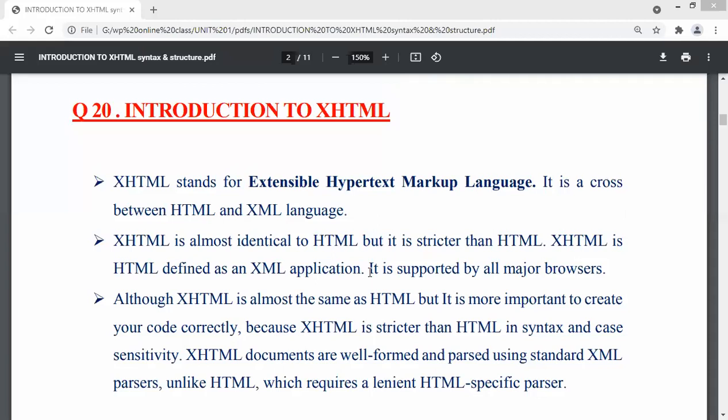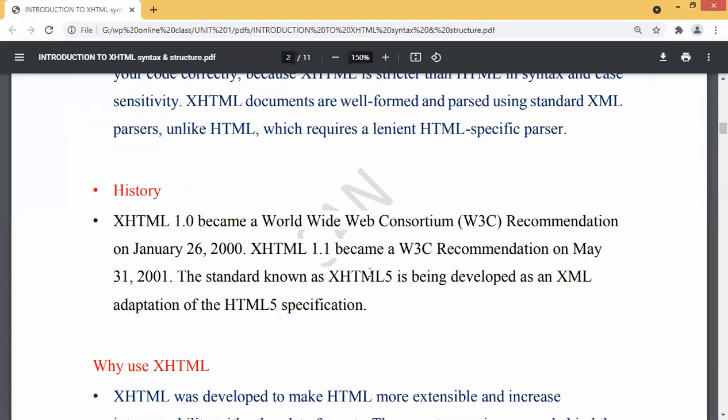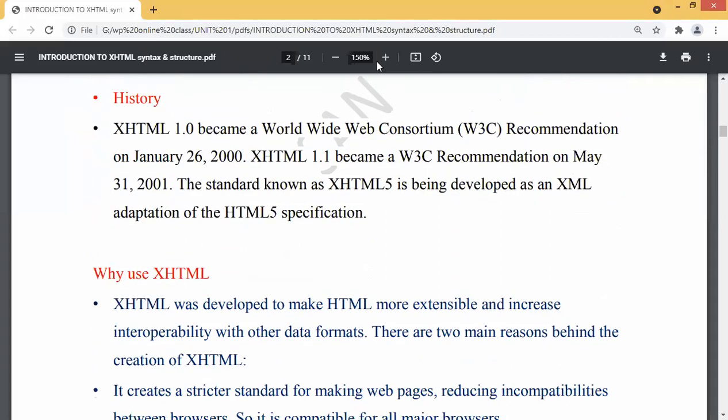All right. So this is the introduction part of XHTML. Now let me tell you shortly about the history of XHTML. Looking at the history, XHTML was invented by the W3 Consortium, W3C, and got its recommendation in the year 2000. Along with that, XHTML 1.1 came into existence in 2001.